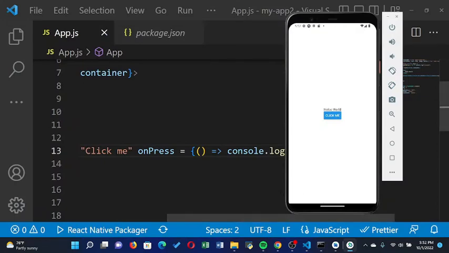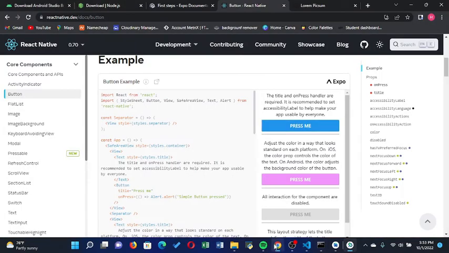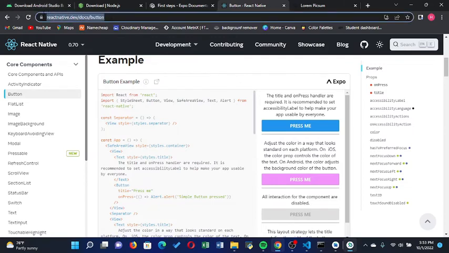So now this is a button in React. Nothing big, nothing much. If you want to know more of the properties that a button has, you can come here to the documentation at reactnative.dev/doc/button. Then you can see the different properties that the button has.